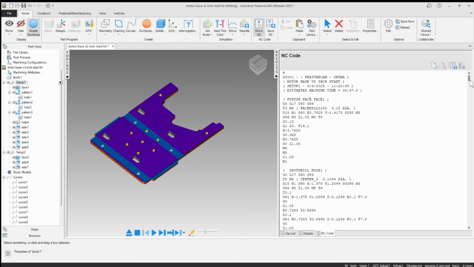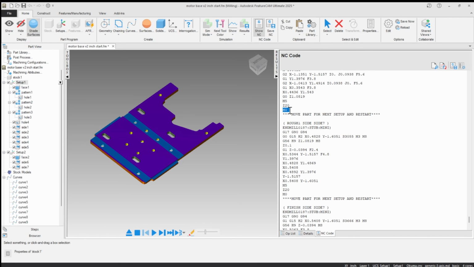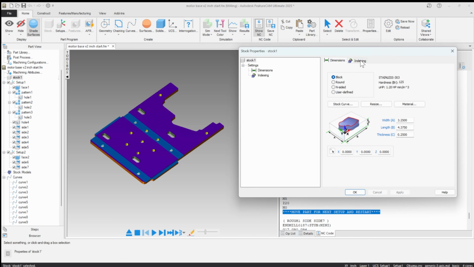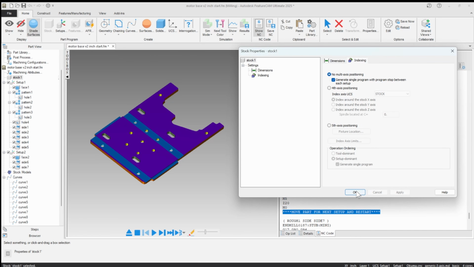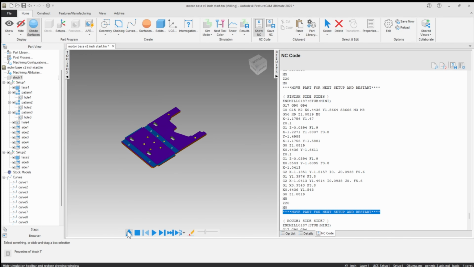Here's the NC code, and if I scroll down here, here's the M0 triggered by that, and move part for the next setup and restart. So that post processor has it built in that when this is on, we output an M0. Oops. Close this, sorry. We output the M0 and put a comment. Okay, so that's a big overview of FeatureCAM.